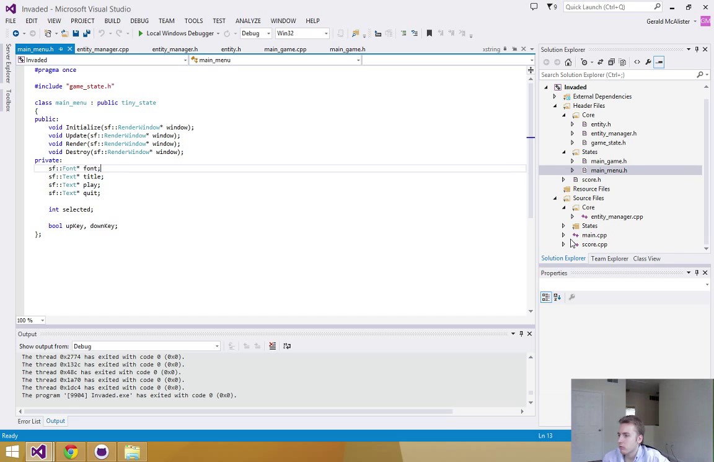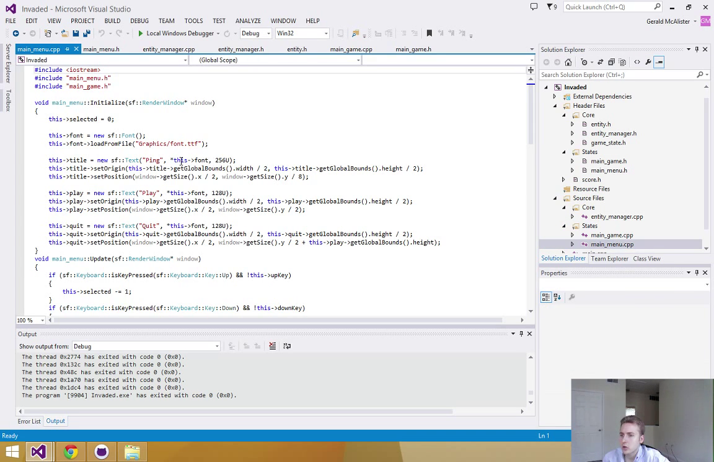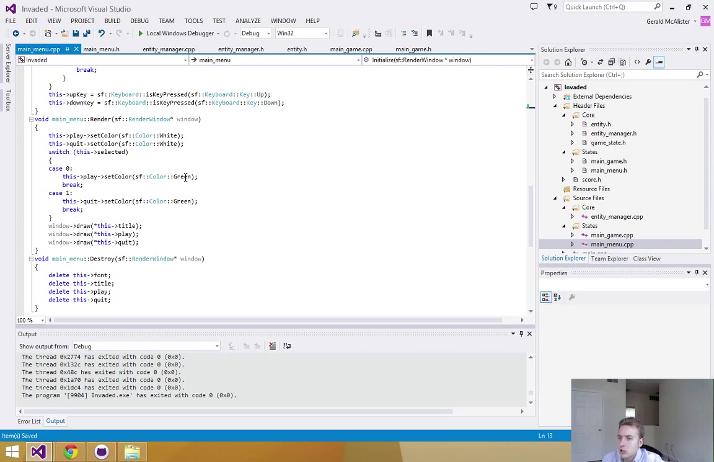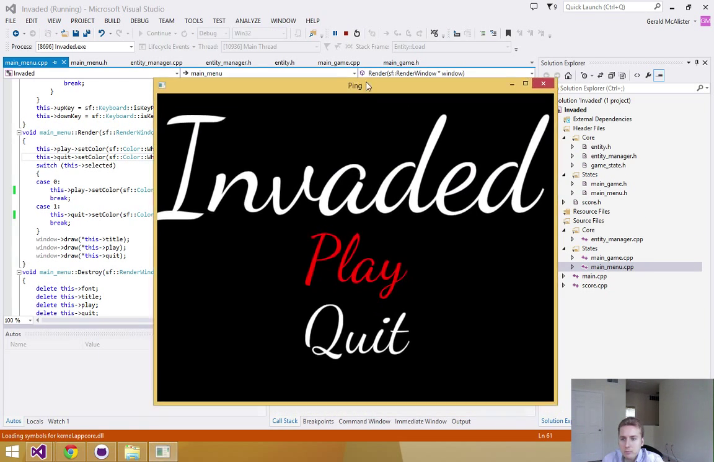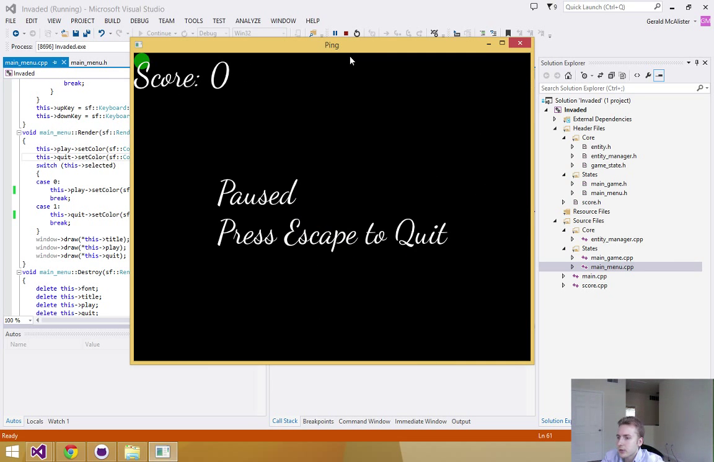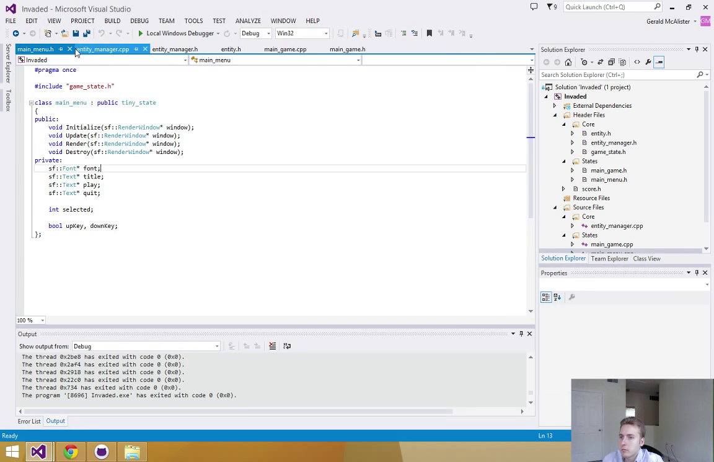So, real quick, I want to go through and just change around the game's name and stuff. Nothing too fancy. So, we're going to change this from ping to invaded. We'll keep that as play and quit, and we are going to change the colors from green to red. Make things a little bit more intense. So if we come here and we open this up now, we have invaded. And that means we can start focusing on playing this. So we have that, just paused when we start up. We'll leave the main menu like that.